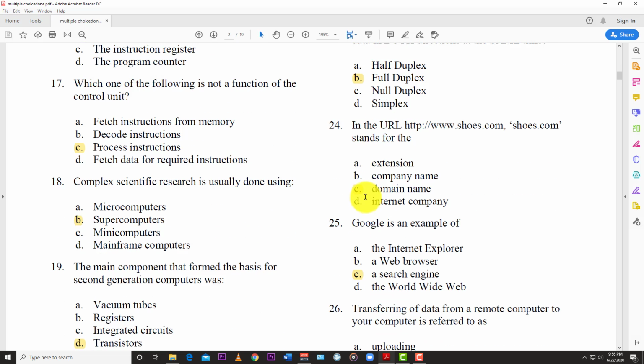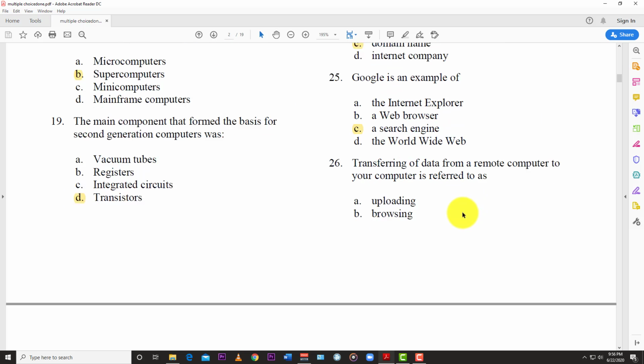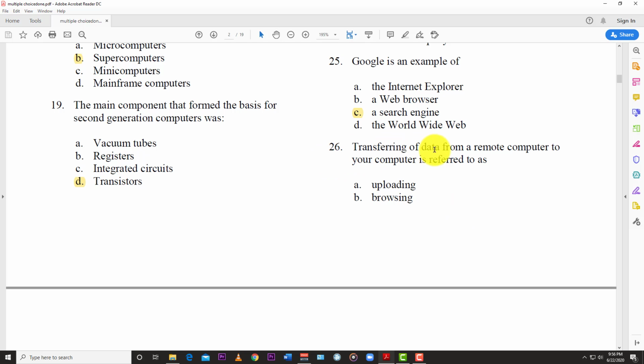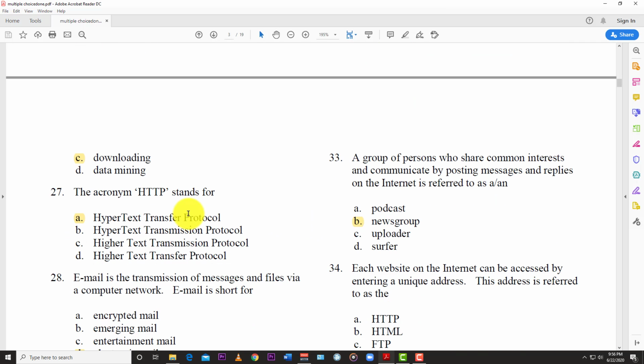Full duplex. Number 24, in the URL, choose.com stands for, and the answer is of course C, the domain name. The domain name. Number 25, Google is an example of a C, obvious one, a search engine. A search engine. Number 26, transferring of data from a remote computer to your computer is virtualized downloading. And we all engage in downloading regularly. Number 27, the acronym HTTP stands for A, Hypertext Transfer Protocol.